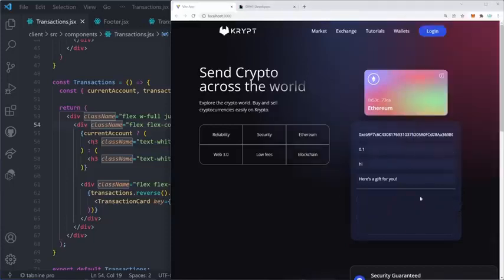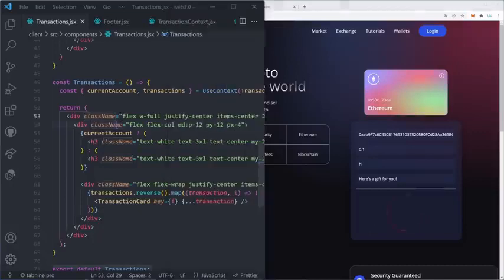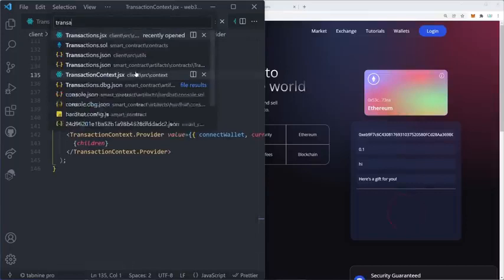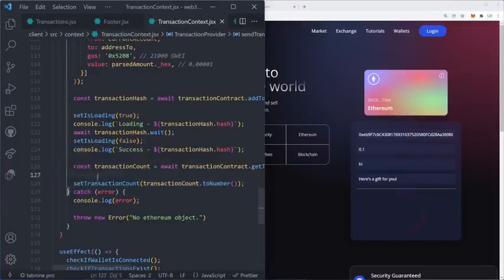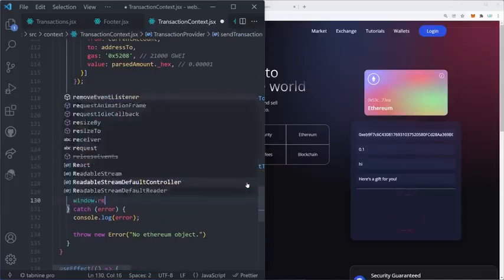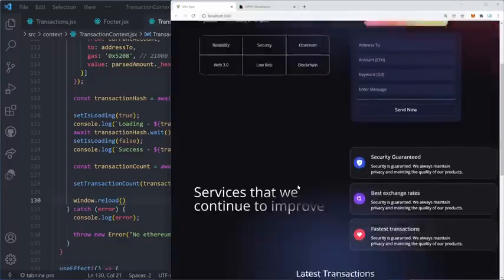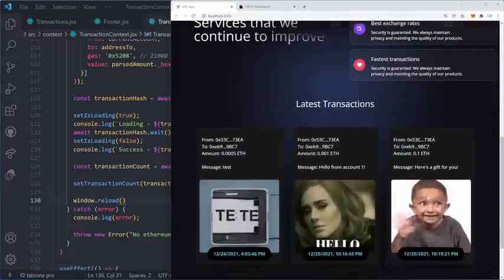We have that nice loading, and as soon as it's done, we can reload the page, or we can also go to our transaction context right here, and where we increment the transaction number, we can do window.reload. That's going to reload the page as soon as the transaction is done. And there we go. Hi there, here's a gift for you.